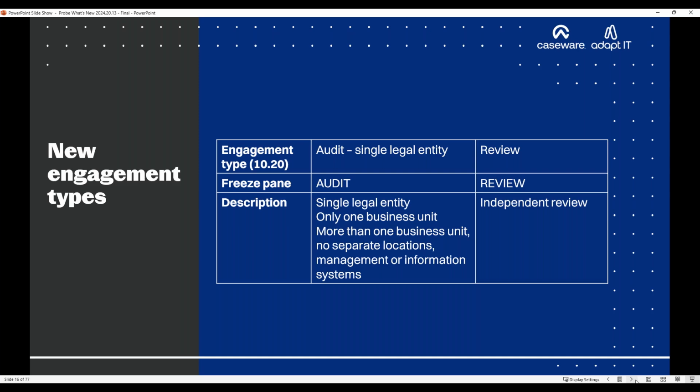So you'll see in this table, firstly, the 2 extant types. Audit single legal entity is in your freeze pane at the top, you'll see audit as opposed to review. This will be for a single legal entity, only one business unit, or if there is more than one business unit, they have no separate locations or no separate management or information systems. Right, so again, you can have more than one branch or business unit, but if they are integrated in one accounting package, one set of management, it's not a group.